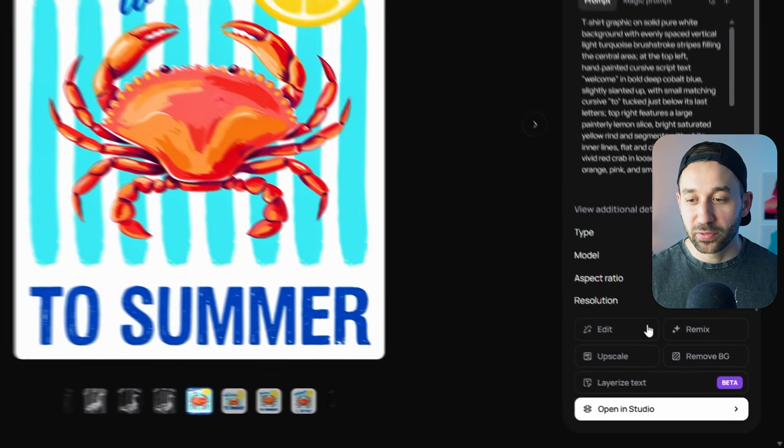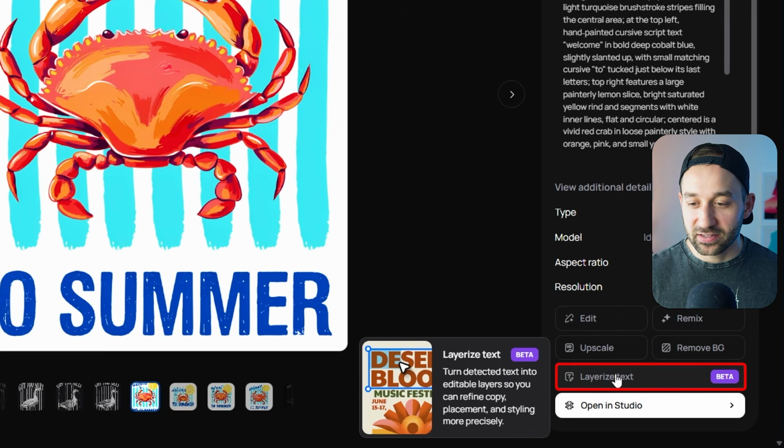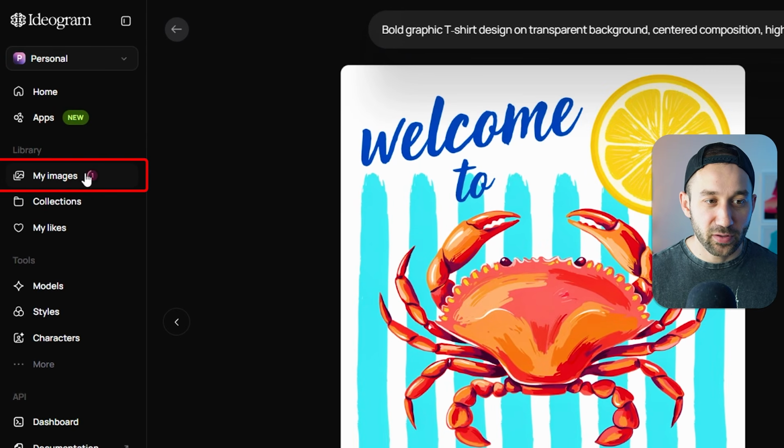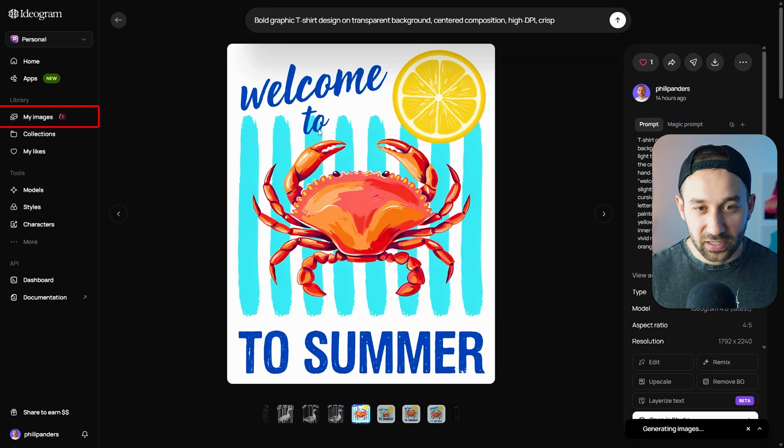And it's very simple with the layerized text button down here. If you click this, it adds a new task to your queue in the My Images tab. And by the way, I did misspell this, or there's a mistake here. It says welcome to summer, but that's another thing we can fix with this feature very quickly if we still wanted to use this exact outcome.